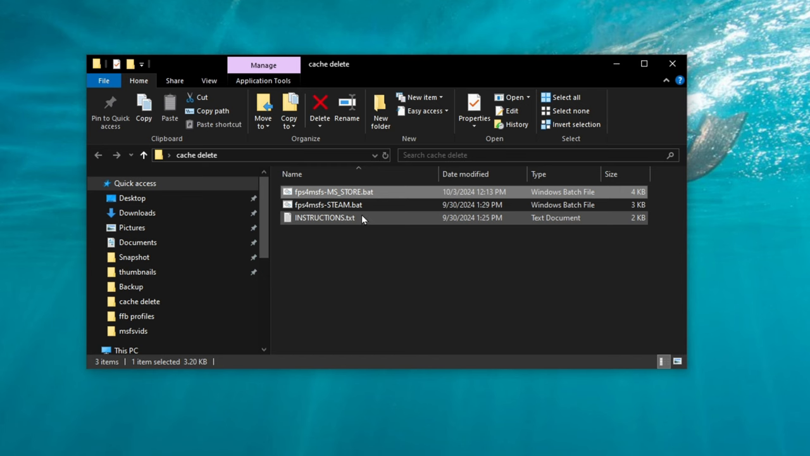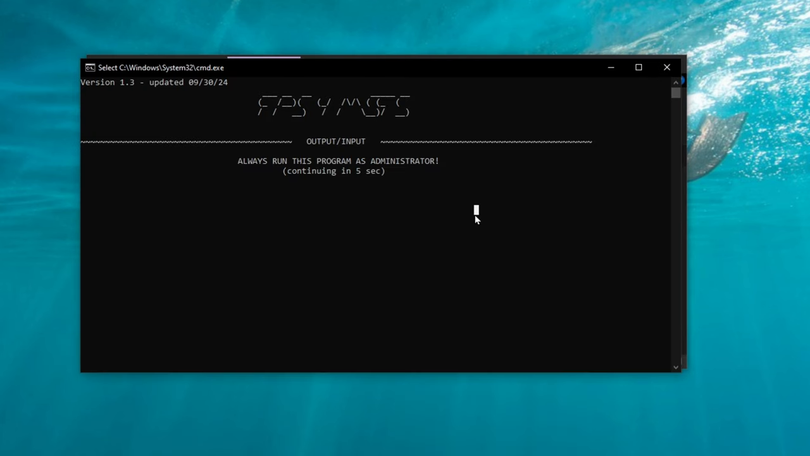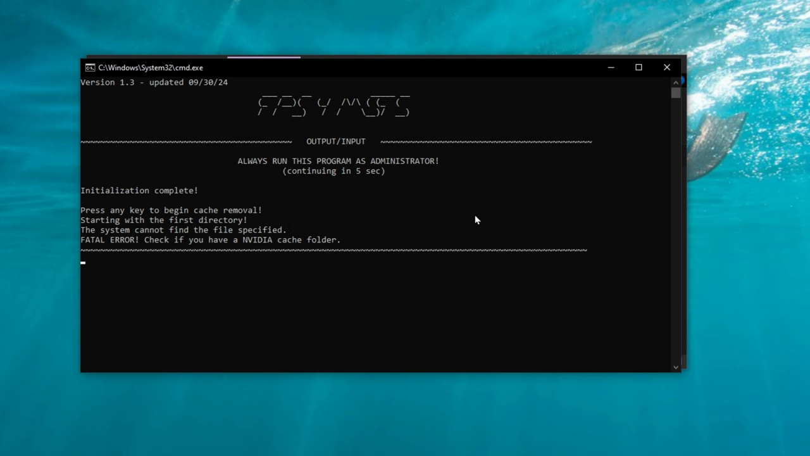To do that, you want to pick which version of Microsoft Flight Simulator you're running. I'm using the store version, so I will just highlight, right-click, and then run as administrator. Once you have done that, a command prompt window will populate. Then it's going to ask to press any key to begin the cache removal, so we'll go ahead and do that.